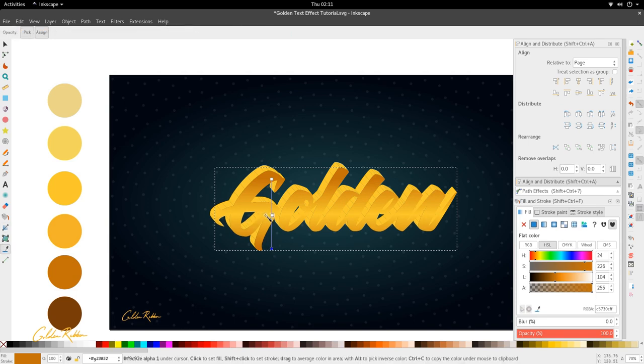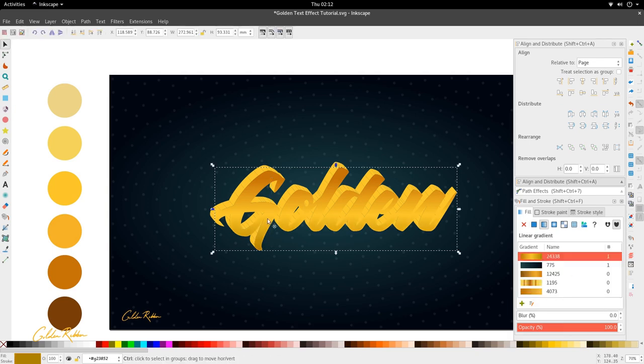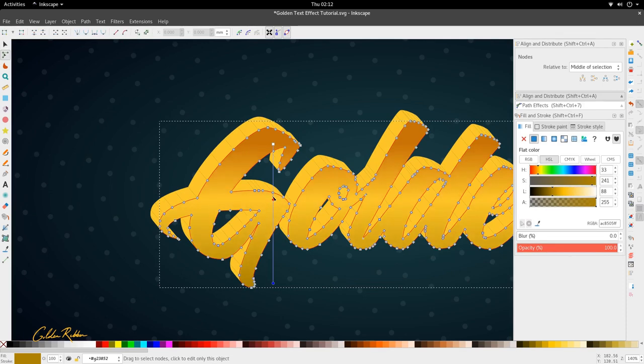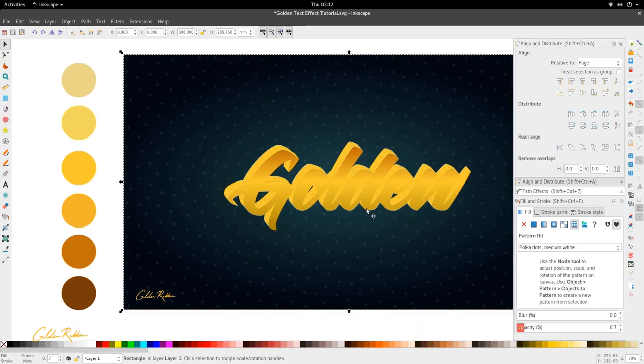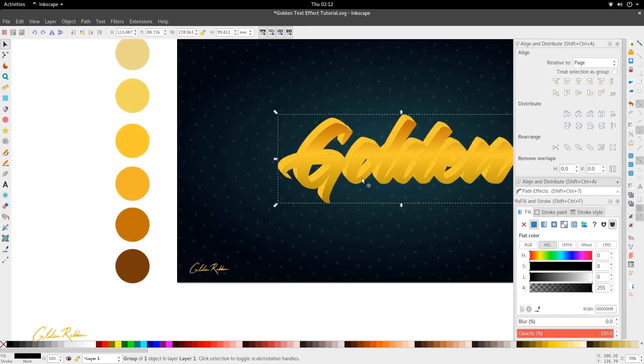And so select this yellow and decrease it. Just decrease it on this side. Give us some more sickly gold here. Alright, and this looks about right. Yeah, this looks about good.